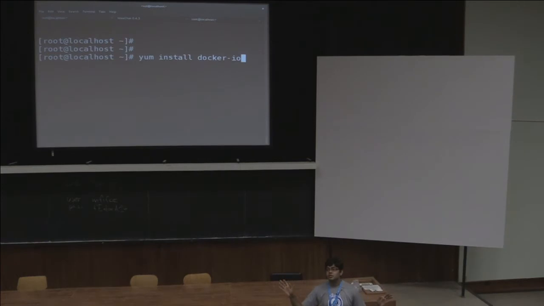Are we done there? Okay. Just start it. systemctl start docker or service docker start, whatever you prefer. How many of you are sysvinit guys, and how many of you are systemd guys? Okay, I got a few hands. For systemd, systemctl start docker. Sorry, I keep on forgetting stuff. Okay.